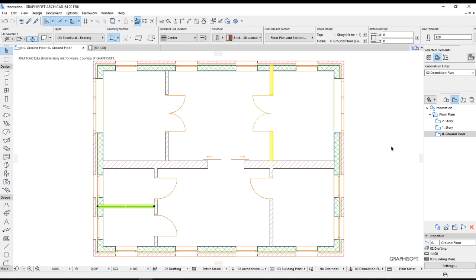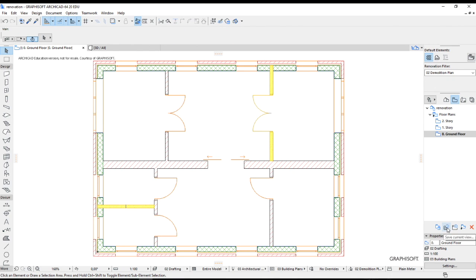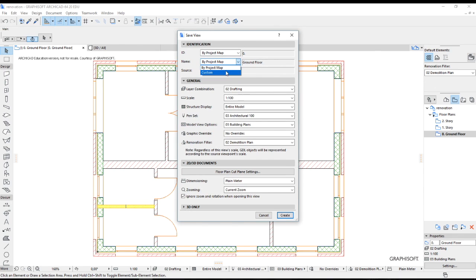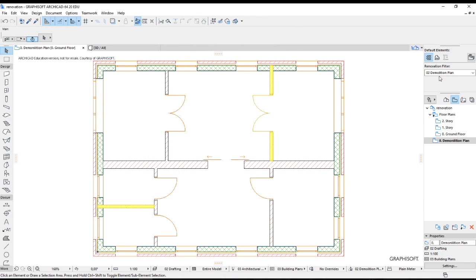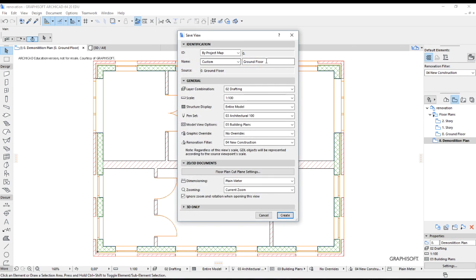Then we switch to demolition plan and we see how these parameters are shown, and save this view in the navigation menu. Press Save Current View. Now we can rename it. Give it a custom name, let's say Demolition Plans. Press Create, then go to New Construction. Here we have no new elements yet, but I'll save this view and now we'll start to fill it in.